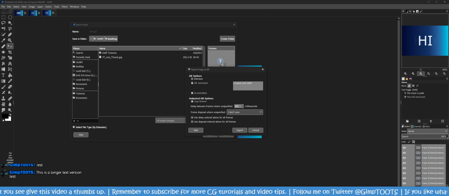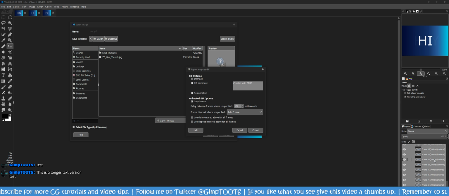So if you don't want to change it per frame, if we wanted to change this, say, to 1,000 milliseconds, we type 1,000 here. We click on use delay, enter all frames, use disposal, enter above for all frames, and bam, hit export. So I'm going to leave that on 100, and I'm going to untick that, and as long as you have that unticked, it's not going to matter what's in here. It's all going to be what's here in these brackets.